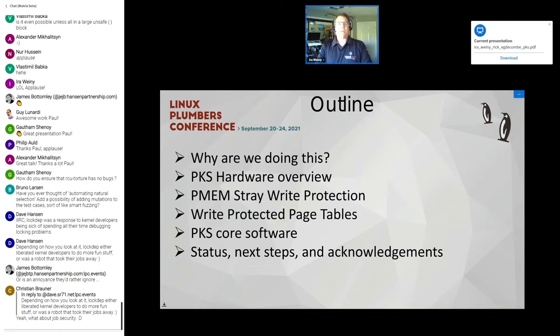So, quick outline: why are we doing this? We're going to explain a little bit of the hardware overview first, because that helps to go through some of the use cases, and then we're going to present a couple of use cases and then circle back to the core software and close out with status, next steps, and acknowledgments.